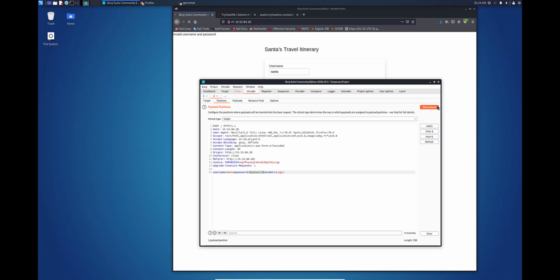The next thing we're going to do: the TryHackMe walkthrough tells you to use Cluster bomb, but if you use Cluster bomb, it requires 2 positions, so you have to have a username and a password. For this, we're just going to use Sniper. You can see all the parameters here, the user agent, the connection, and the cookie and stuff. So now let's click Start attack.